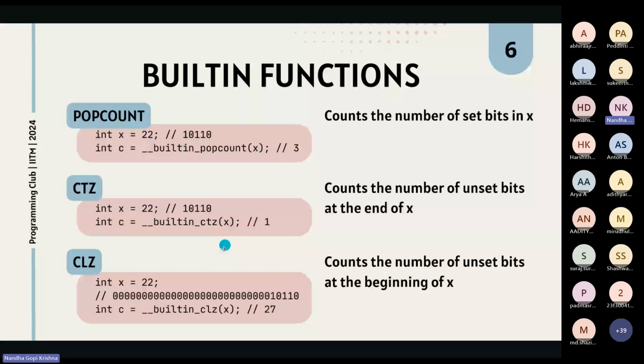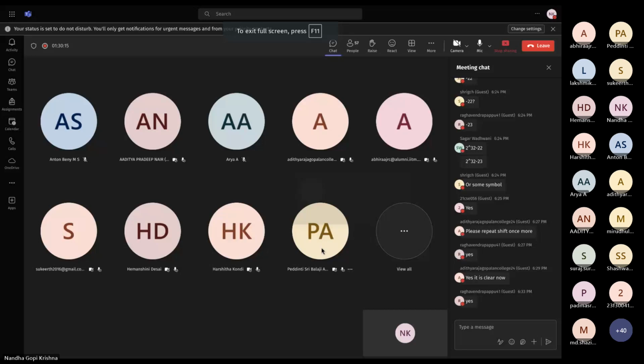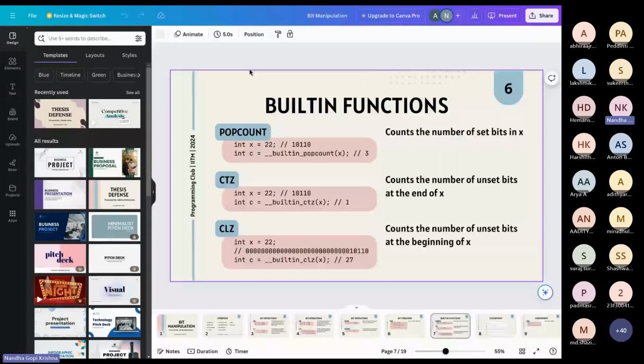Over here it counts the number of unset bits at the beginning of x. So over here there are 27 unset bits. See, over here there are 5 bits. This one is the fifth bit from the left. So over here there are 27 bits that are 0. That's what this brings up. Is this clear? Okay, I'm hoping it is.